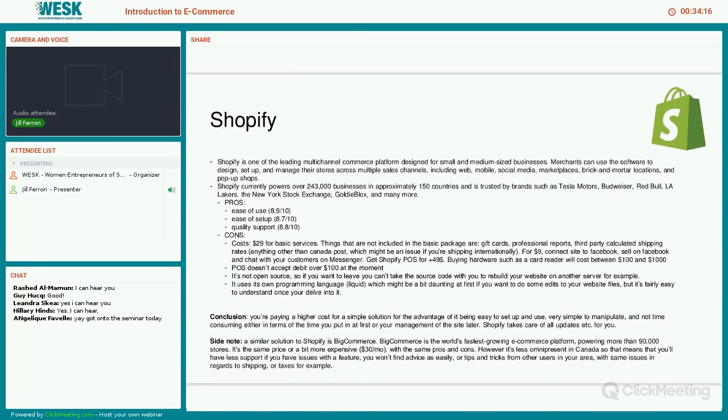So buying hardware such as a card reader is around $100, and if you want to buy a till, for example, that can cost you a lot more. Anyway, I was looking it up, and a package with pretty much everything you need is about $1,000 US.